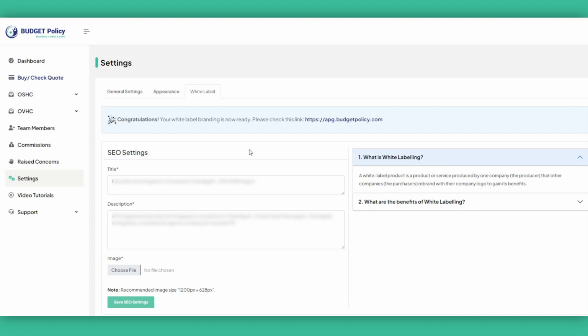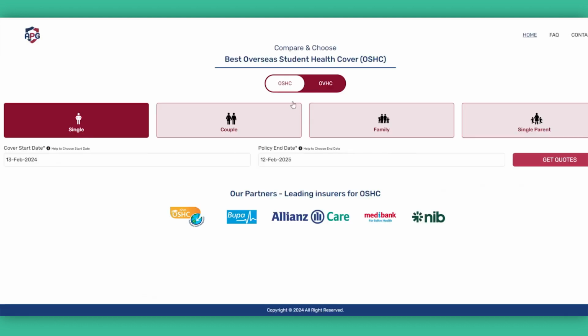In the SEO settings form, you can update your SEO settings. Using these options, you can edit and update your white label website's SEO settings, respectively, to rank your SEO before you share your URL on different social media platforms or with your customers directly. You can click on the white label branding URL to preview the website in a new tab.